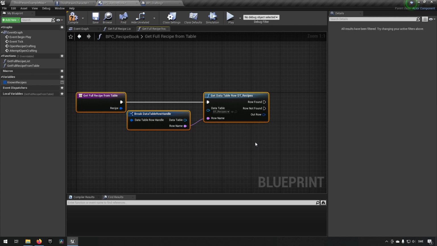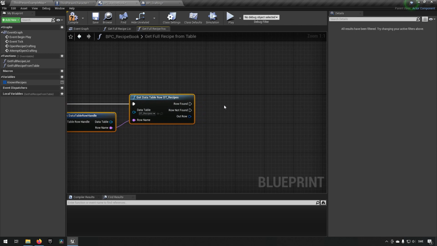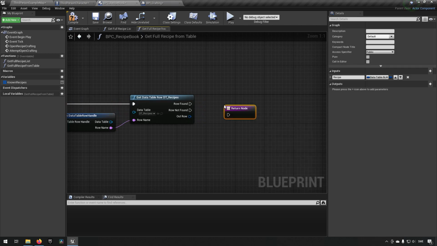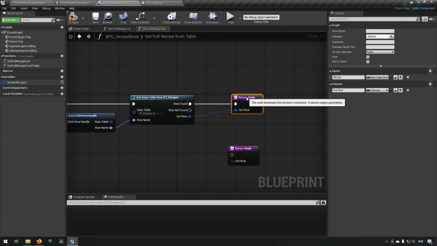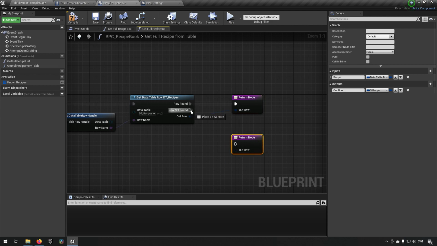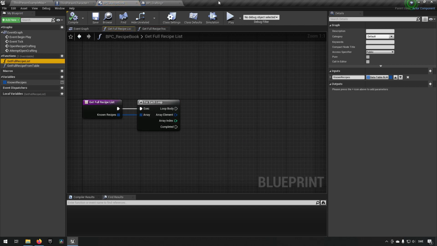This will now go to the data table and retrieve all the relevant information for this, which means that it will get the crafted item and all the crafting components needed. We can now type in our return node, have multiples of those. We can take an out row to this first one and say that if we find something, that's what you're returning. If you do not find something, you will return a blank row, essentially. Compile and save. We go back to our get full recipe list.